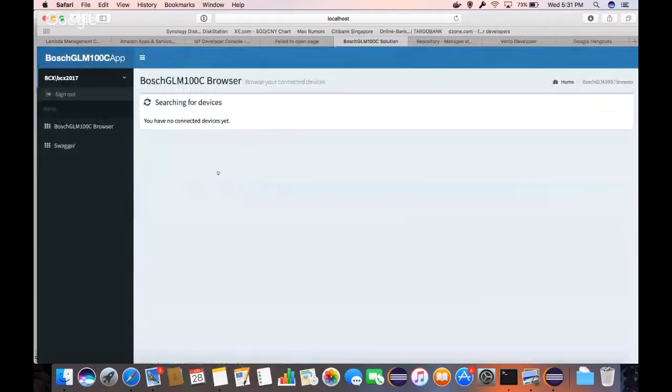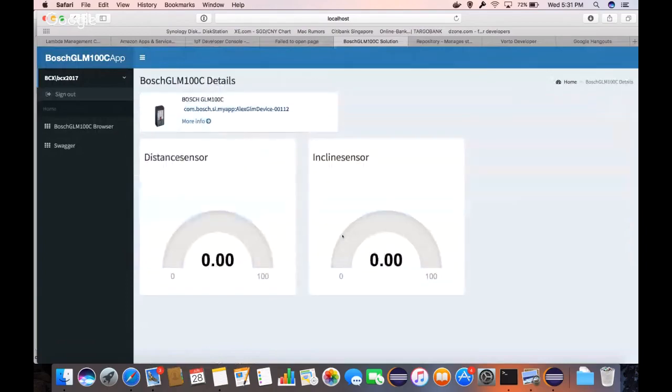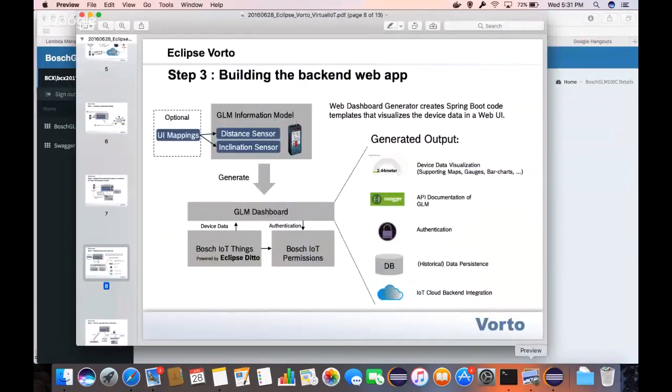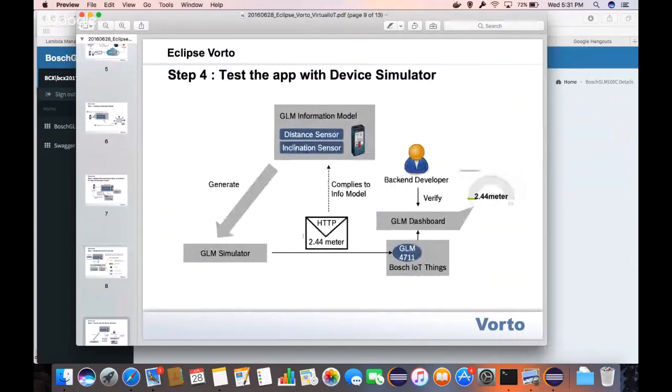Okay, so let's go ahead and fill this with life, so to speak. Go ahead and test the app, right? Usually you would not have the device on hand, and you would like to test the behavior of the application based on this template. Therefore, we also provide from an information model a simulator which can be generated in order to send test data out to the thing instance and be pushed to this dashboard, just to verify if your business logic in your dashboard works as expected.